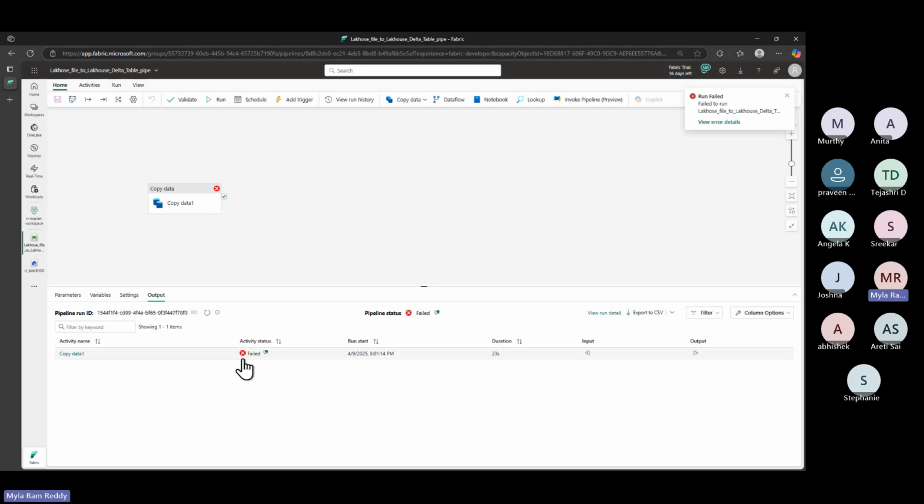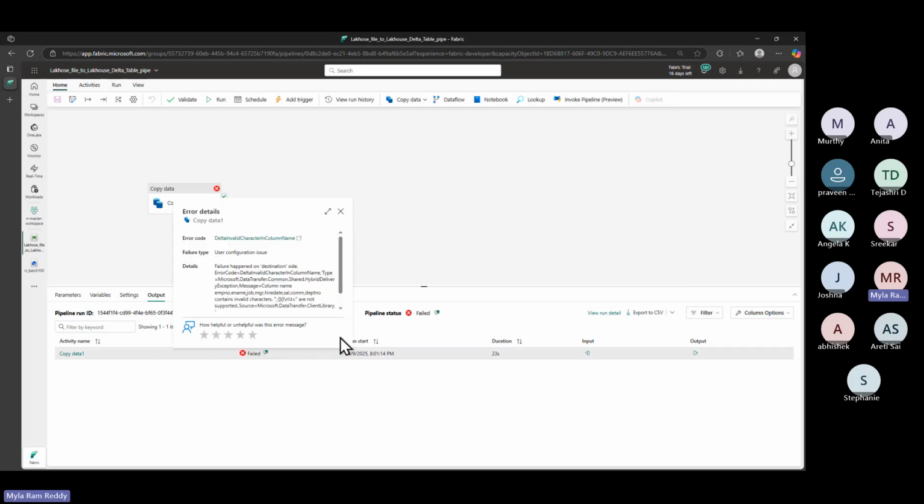Let us observe why it failed. Go ahead and click here, error message. It says the failure happened on the destination side. Okay, is the problem with the source or the target? The problem is with the target. What is the problem? The message says column names employee number, e-name, job, manager ID, department number contain invalid characters. Are not supported.